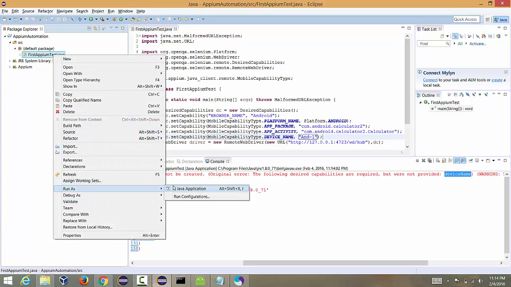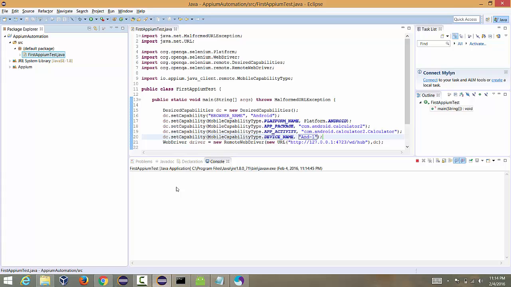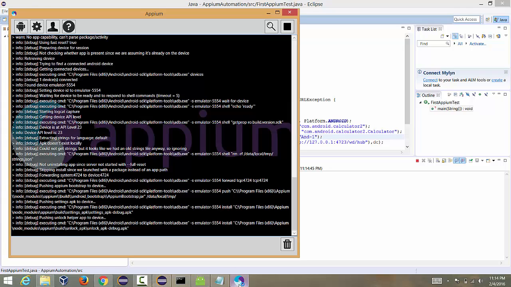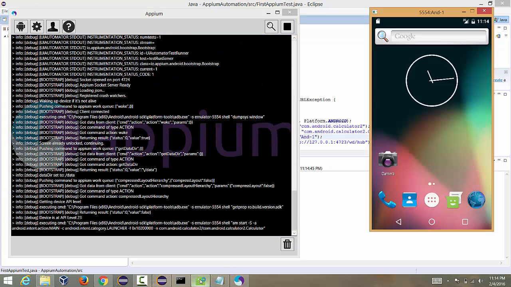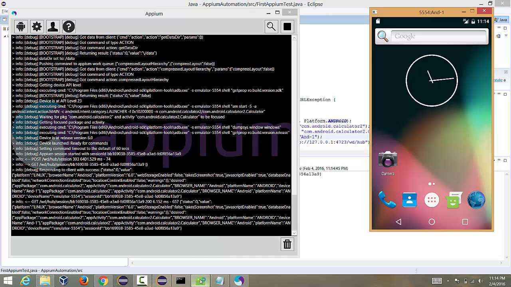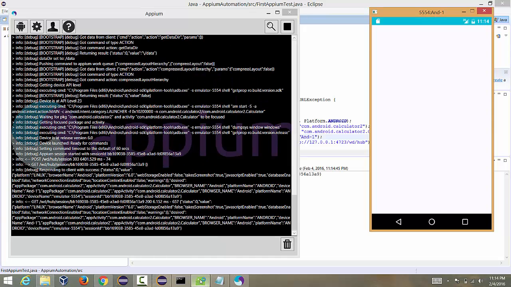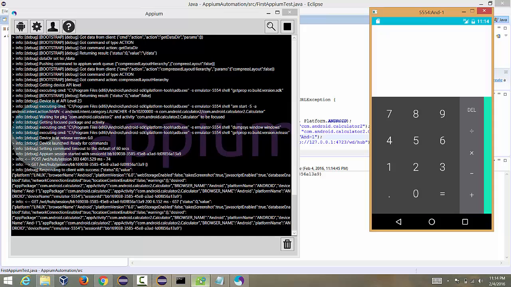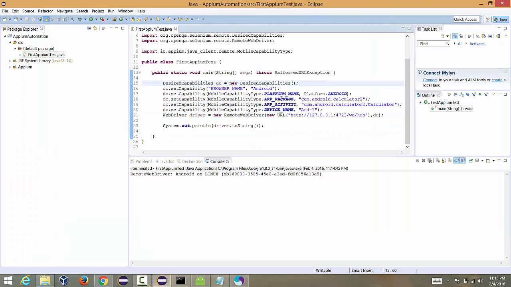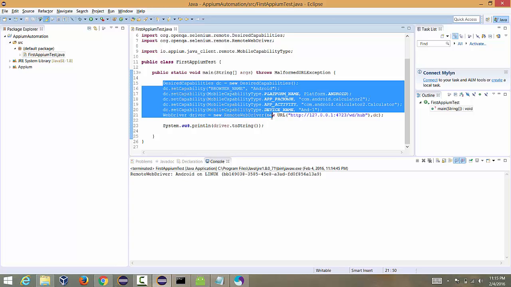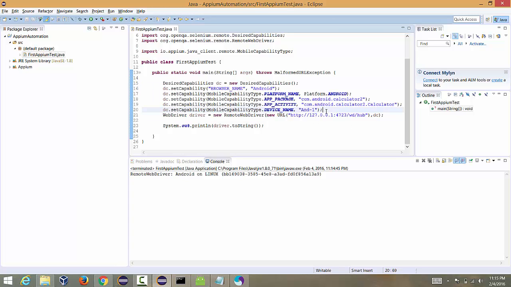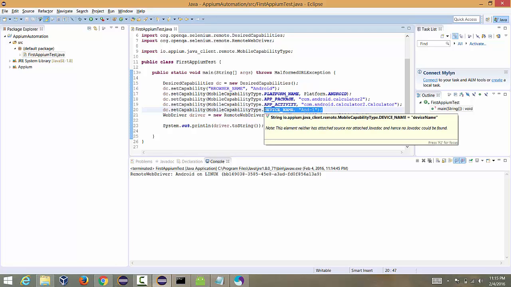So we say run as Java application. Okay, it's trying to start something, and we can see that we have connected to our Android device and we are able to successfully launch our calculator app. So this way we have seen how to write an automation, connect to a device, and on that device launch one particular application.